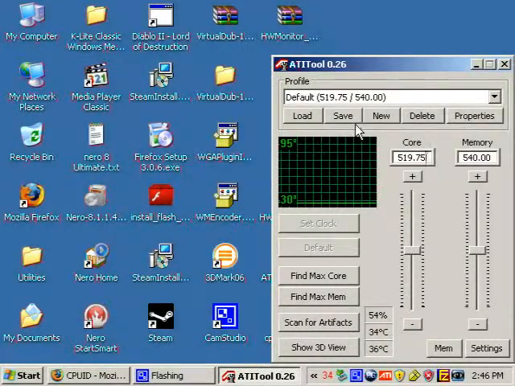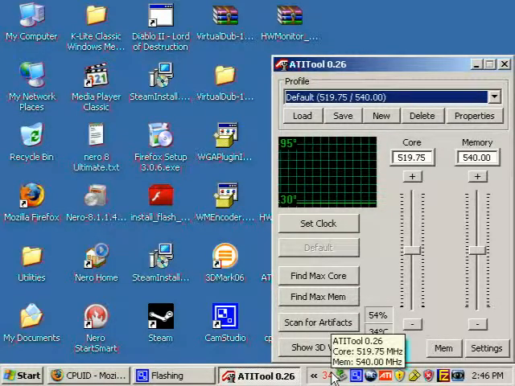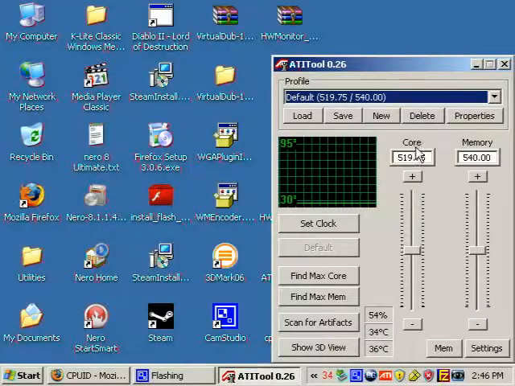Then you can save it and make different profiles for different things and have it set up so that you can load a certain profile with each program you go and use. Very, very nice program. As you can see, it's showing the temperature down here, and if you hover over it, it gives you the speed. It's a very nice program.